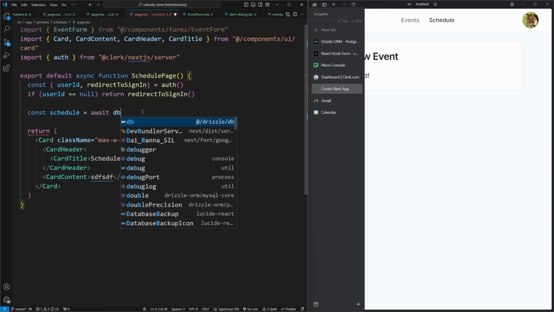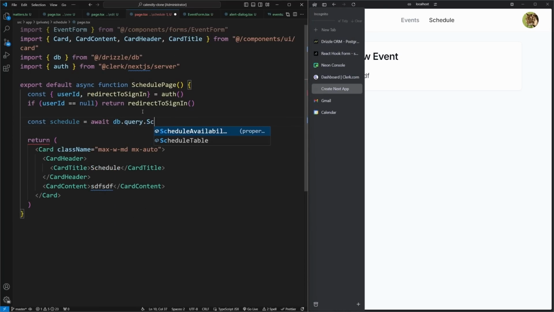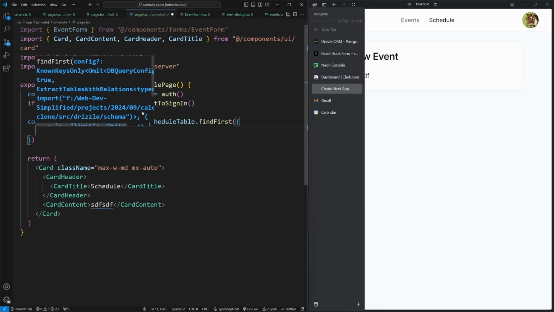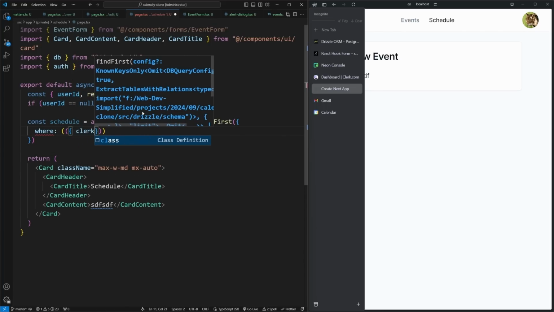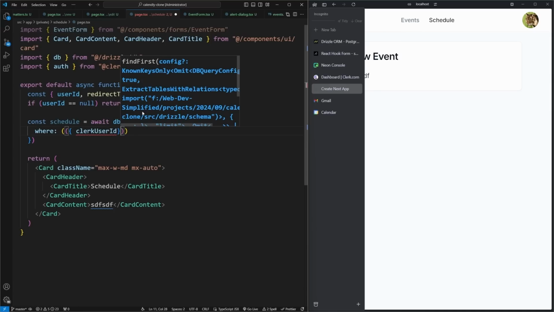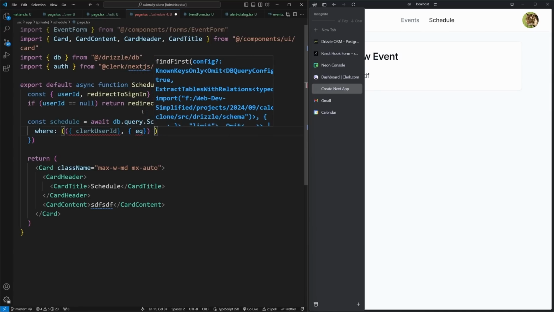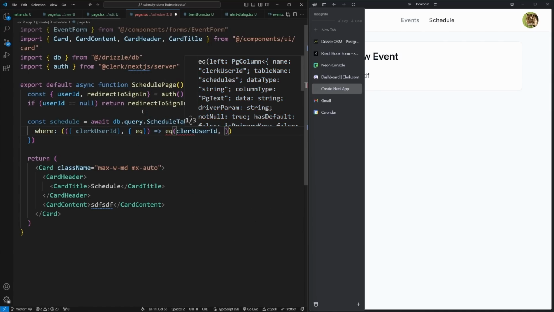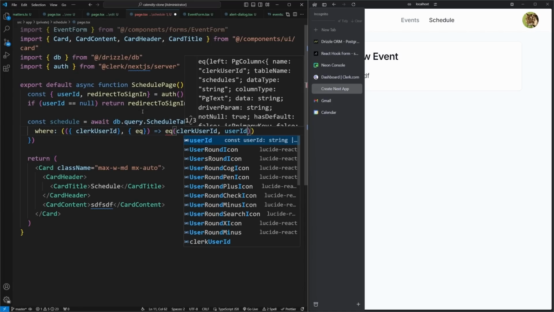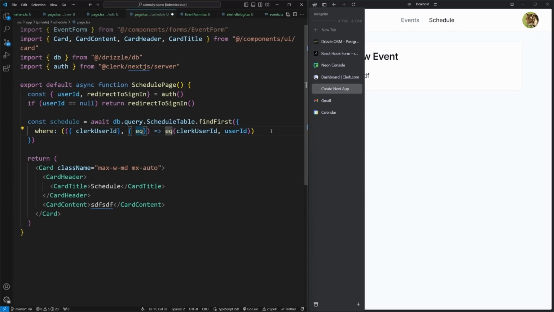And all we want to do is await db.query, and this time we're going to query on the schedule table. I want to find the very first schedule, just like that. And I want to do a simple where clause. There we go. So inside of here we have our clerk user ID and the equals function, and we're just going to make sure that those are equal to each other. So clerk user ID and the actual user ID. So we're getting the schedule for that particular information.